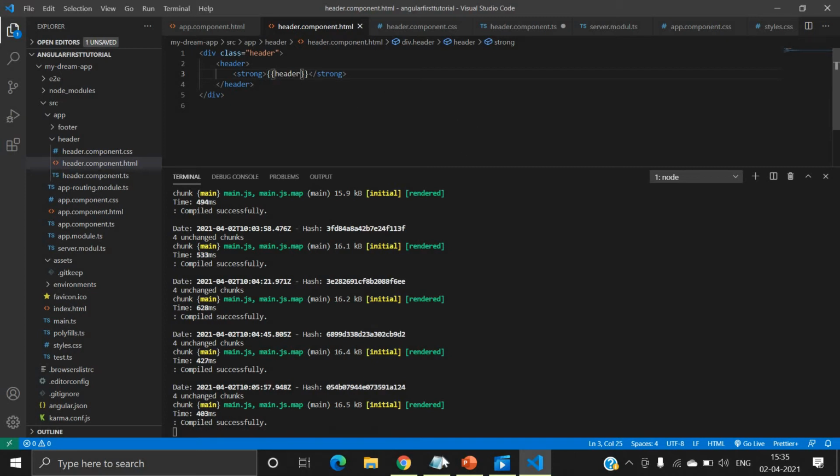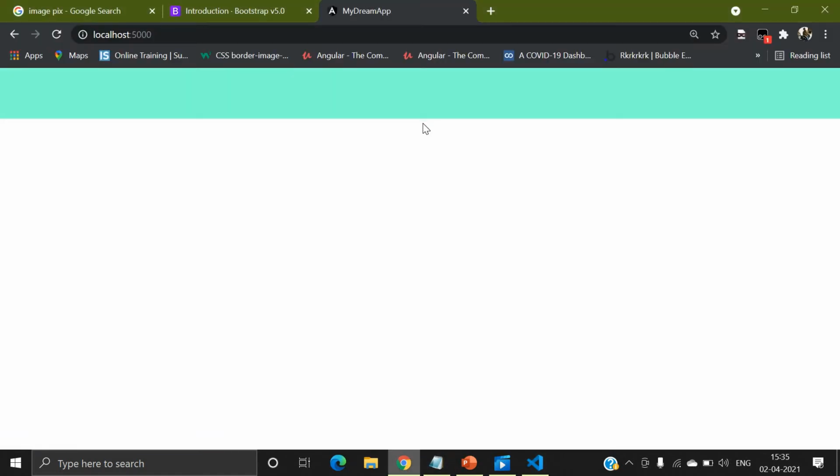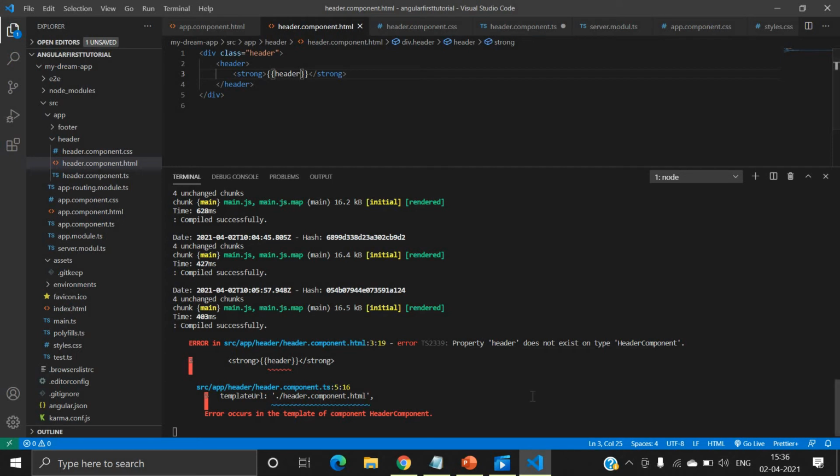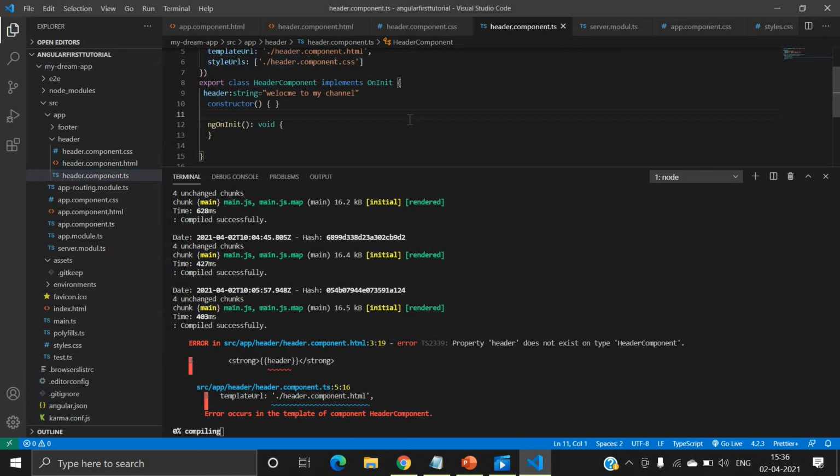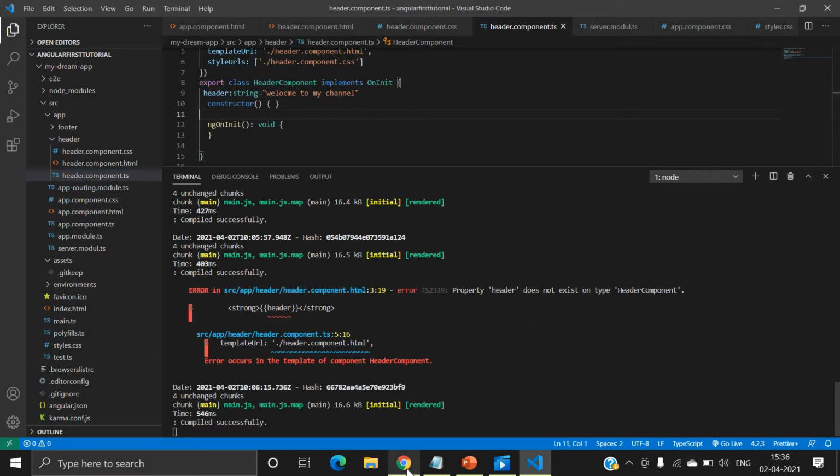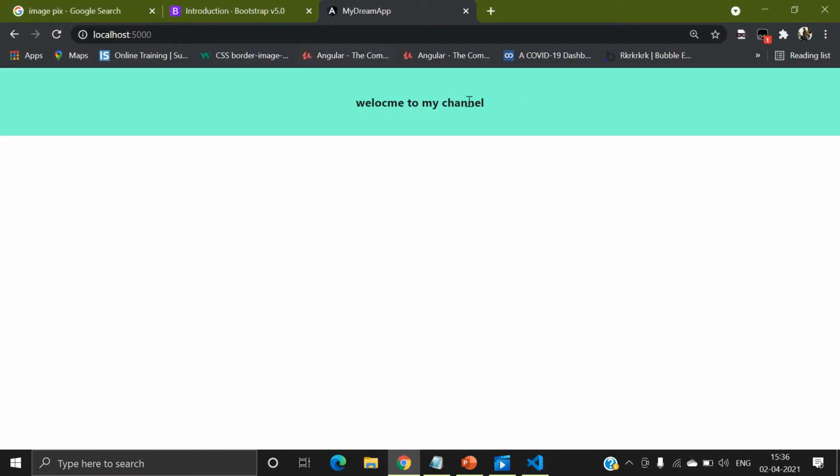That's it. Now here you can see the same output, but I'm having some issue. I'm getting an error: Property header does not exist on type header.component. So first of all I will save this file. Now again it's fixed. So this is just the same.